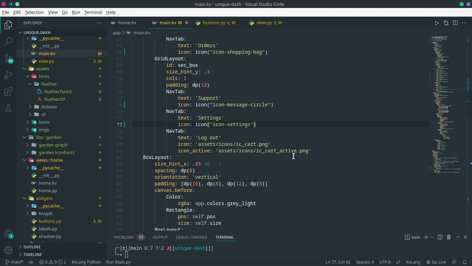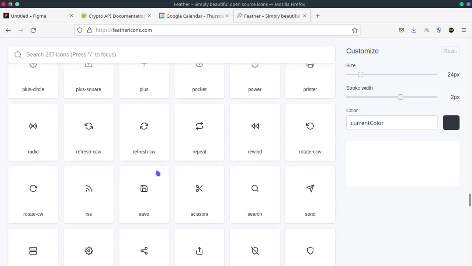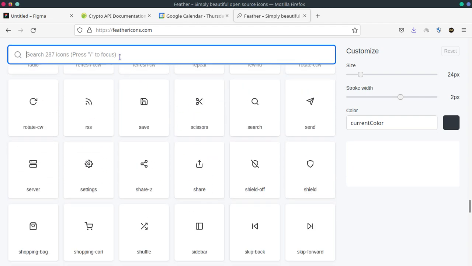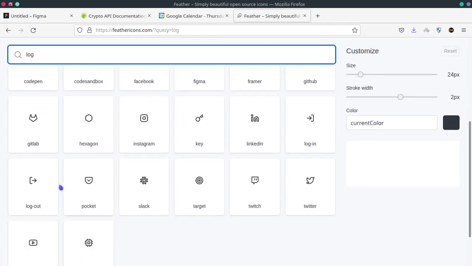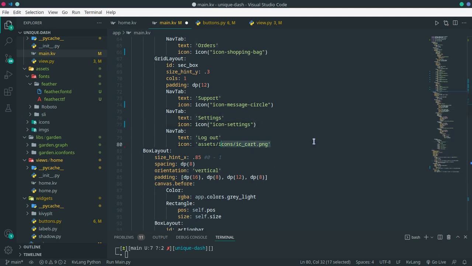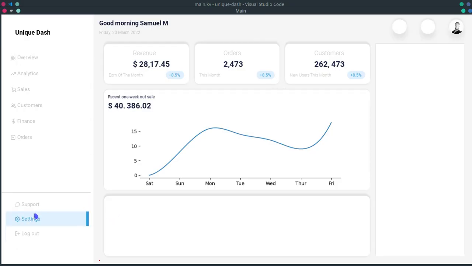I don't know. And then for the logout one, let's verify settings is actually settings. Yep, settings is settings. So logout is, I wonder, is there anything about logging out? Yep, logout. Awesome, it's actually logout. So let's add that. So icon, and this is icon logout. Yep, logout. Okay, so just like that, we should have that fixed as well, and it's looking pretty good if I say so myself.